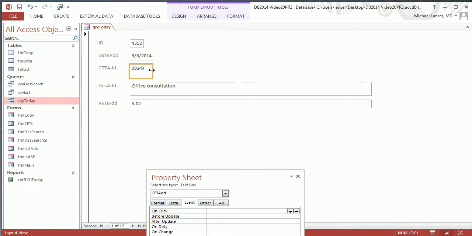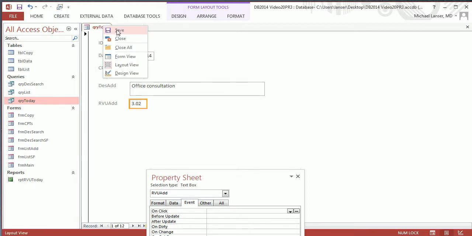Oh, you know what? We'll make it even smaller. You're never going to have more than 5 digits. This one you don't know about. You know, it could be anything. And this one could expand, but probably not that much on a daily basis. It'd be the rare day you're over 100 RVUs. Okay. Well, maybe you're a neurosurgeon. Possible. All right, we'll save that.